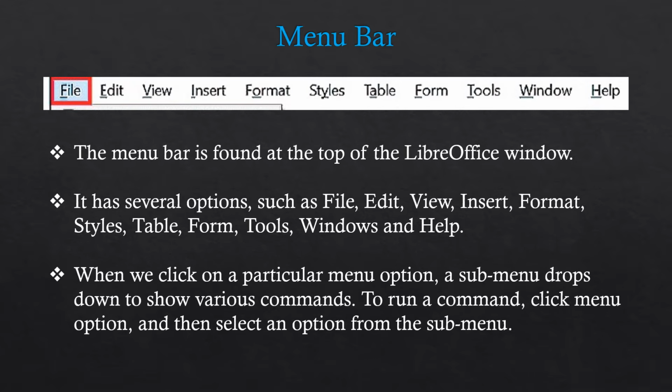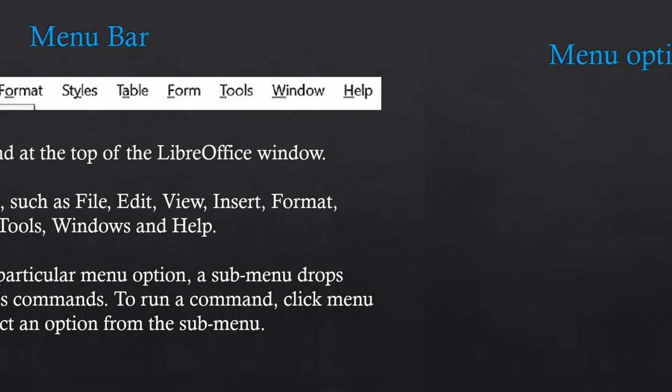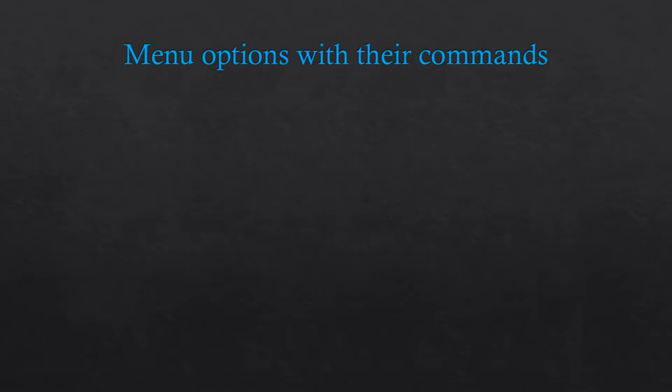Whenever we click on any menu, a submenu will open up and we can select any command from it by clicking on it. Here some of the menu options with their commands are given. Basically, in the exam you can be asked which command is given under which menu, so that is why you must learn them. In the file menu you can find options like new, open, close, save, print.